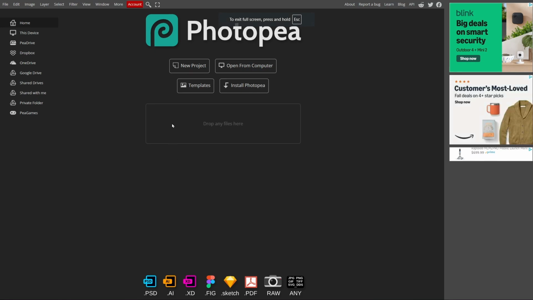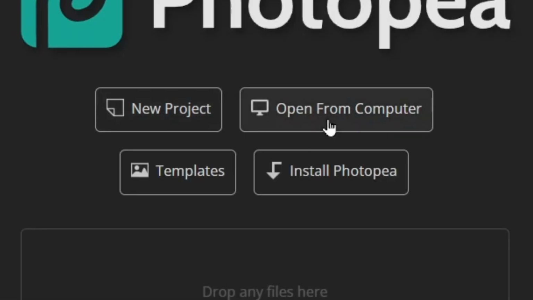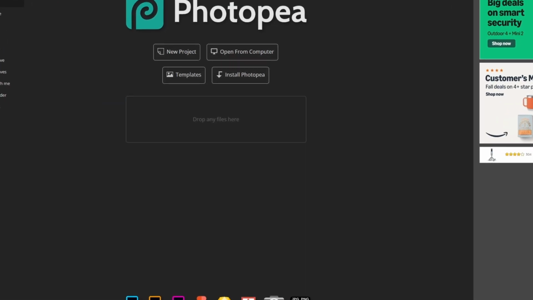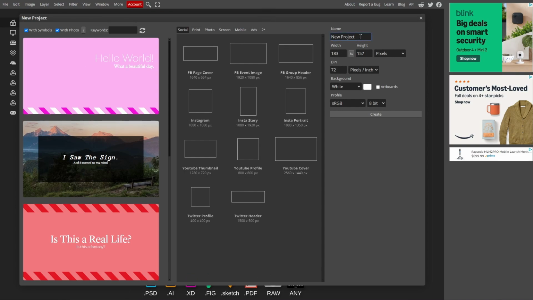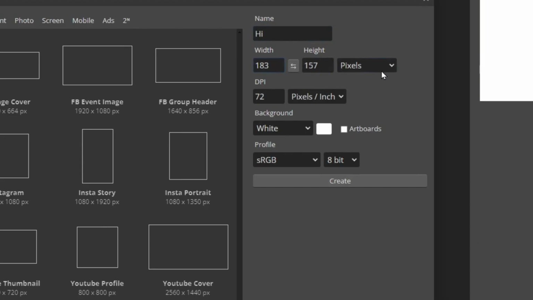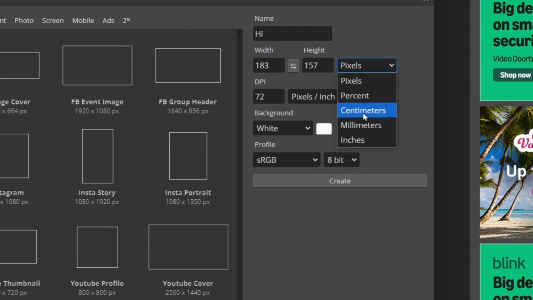There's 4 options: new project, open from computer, templates, and install Photopea. Now, of course, we want to make a new project, so I'm going to press new project over here. And as you can see, we can change the name. We have the width and height, and we can change the pixels to centimeters or inches. I'm going to do pixels.